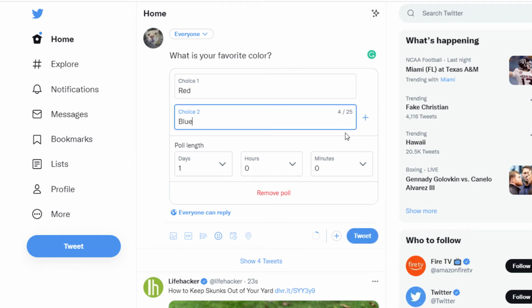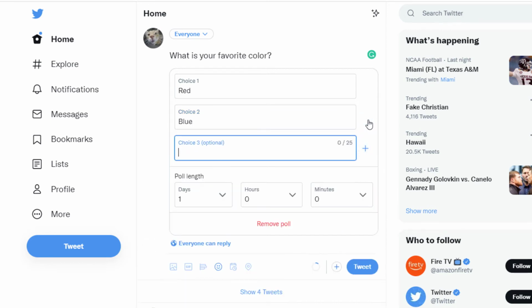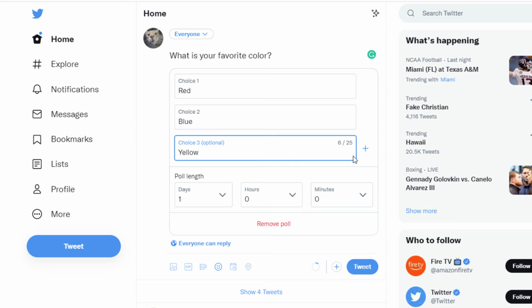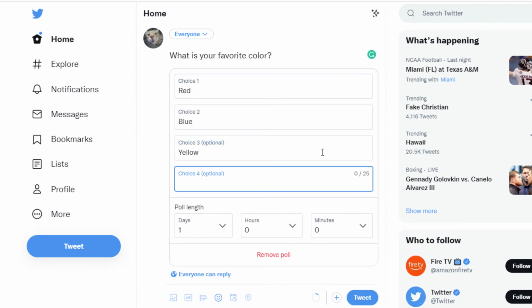Then off to the side of that choice 2 box, you'll see a little plus icon. I'm going to click on that to make a third choice. You can make up to 4 choices. I'm going to make a third choice here. Then I'm going to click the plus icon again. Make a fourth choice.